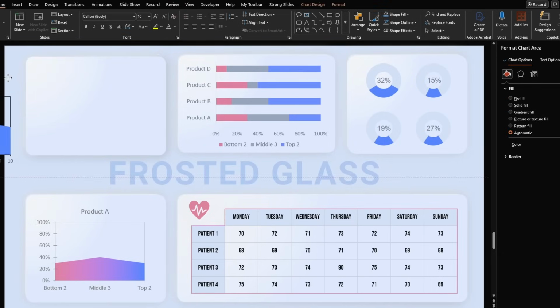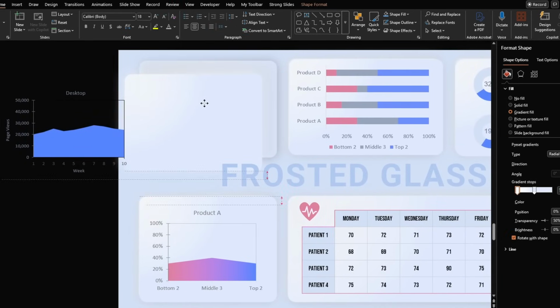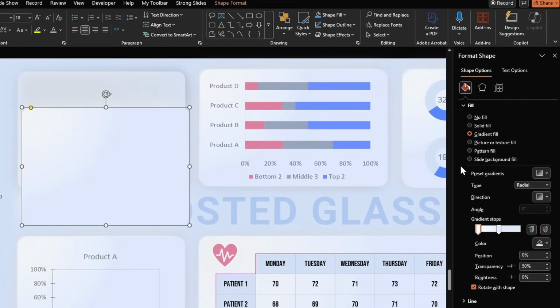Let me set this chart aside. Let's look at this top shape here. Under shape fill, you can see we have a radial gradient applied to this shape. So the source of this radial gradient emanates from this top left corner, which is this plain white color. And as it goes away radially towards this side, it becomes this light blue.